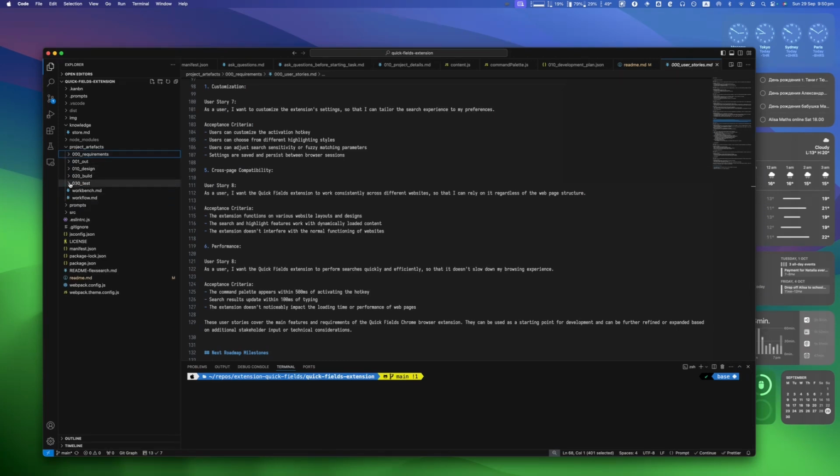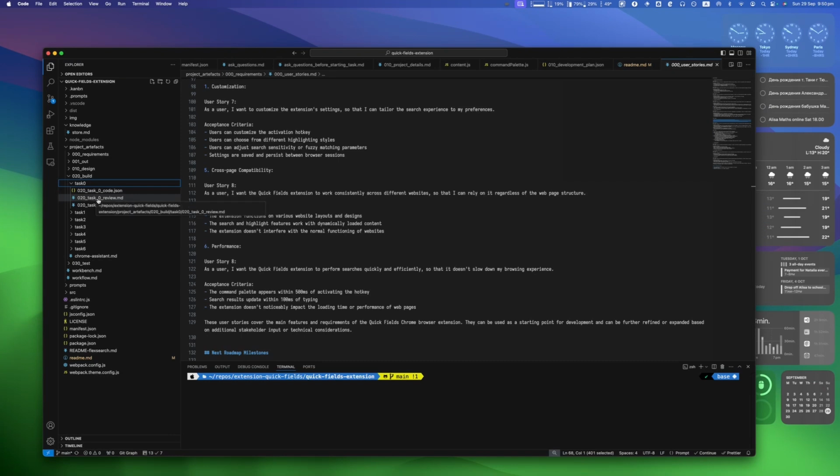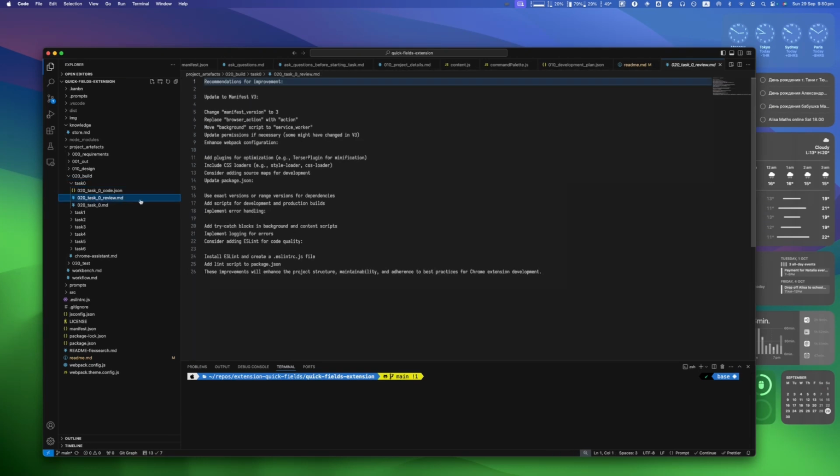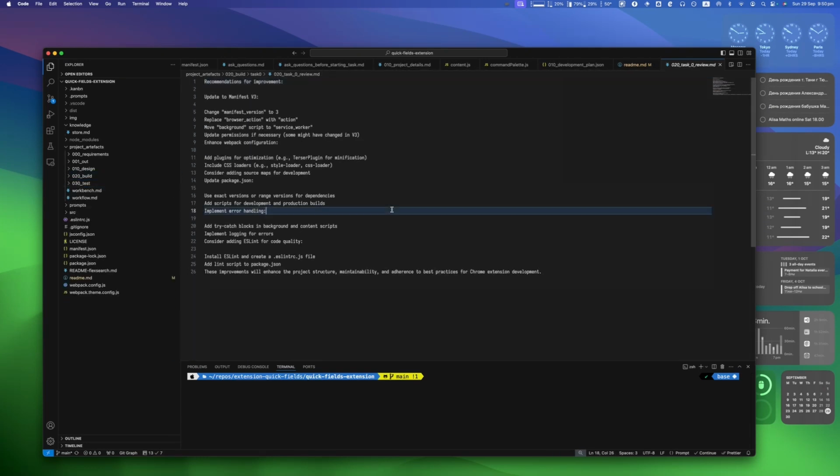And then I have other, that's my artifacts for each stage. So I just save the outcome of instructions and code which the AI assistant provides me. So let me maybe show you an example.